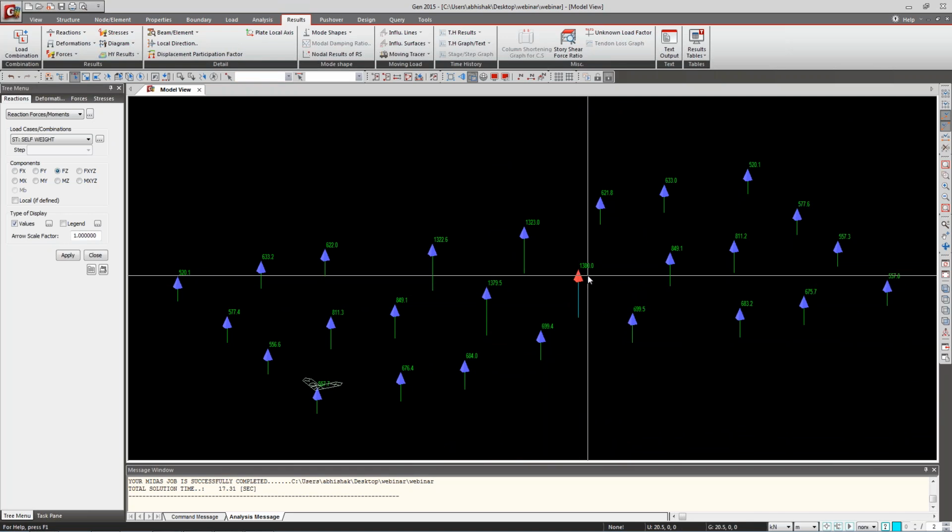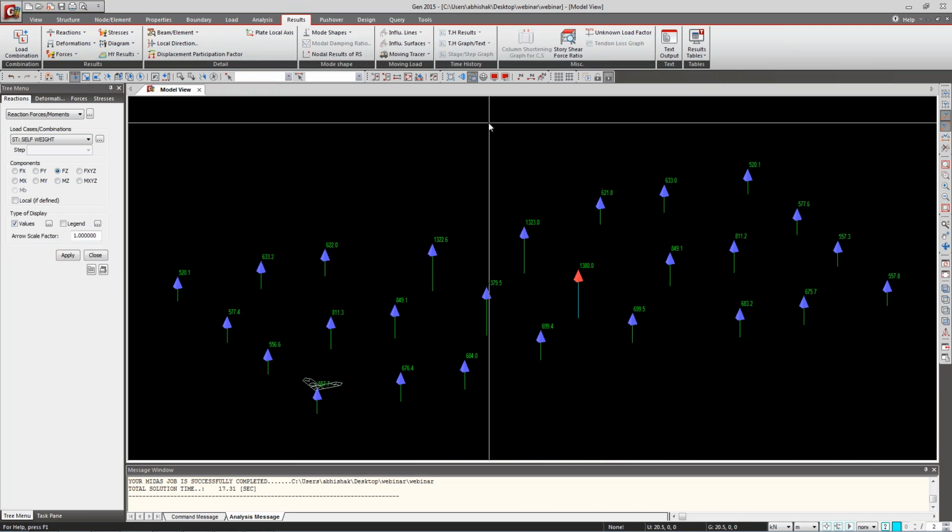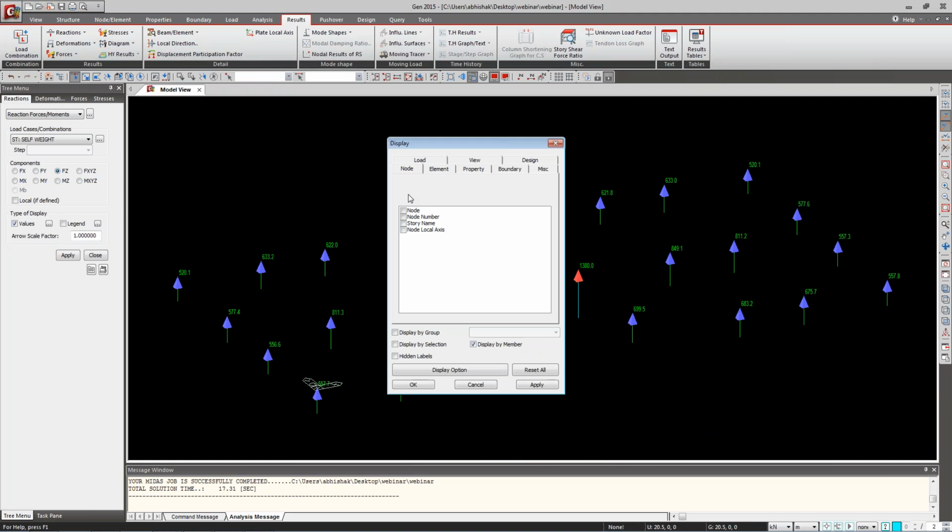in the red color. So this is the unique feature in our software. You can see the values, you can see the entire things. This is the display option. You can see the display.